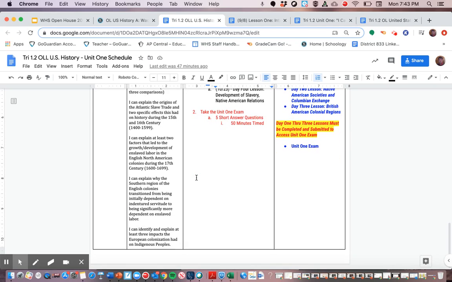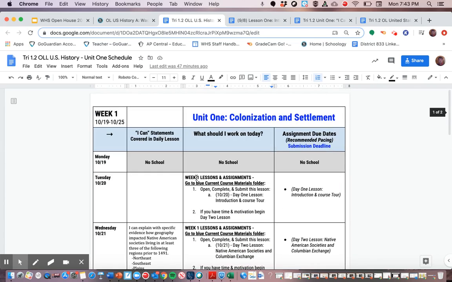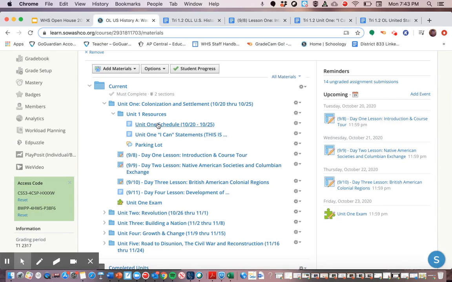So that is kind of what the calendar schedule is. You get one of these for each of your units to kind of see what's due and what pace is recommended to go at, but you have the freedom to get it done when you'd like during the unit. So that's right there, the schedule. I just mentioned I can statements. So that brings us to our next item here, this link. If you were to click on it, it'd bring you to this document here.